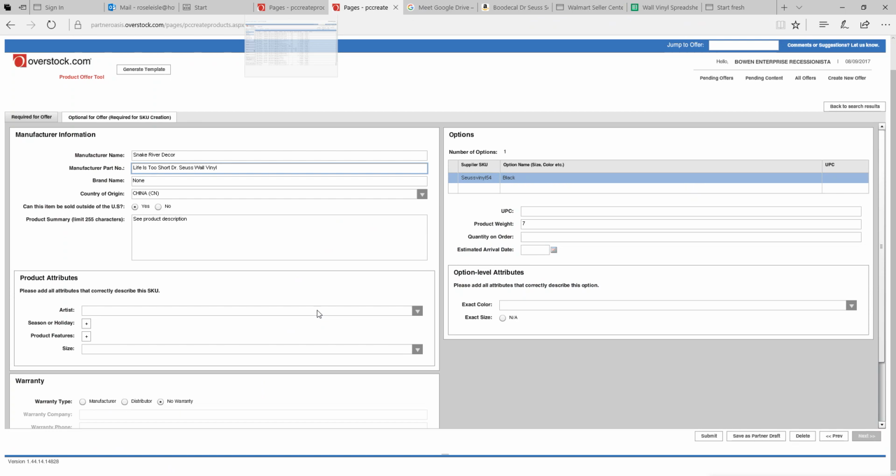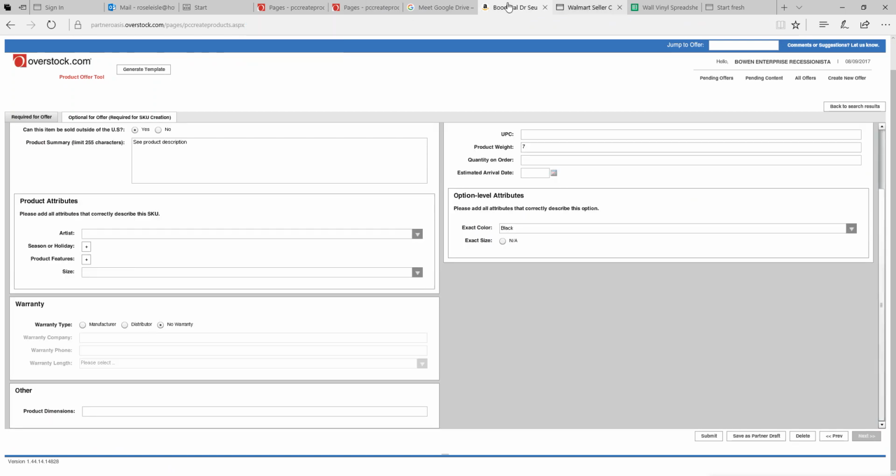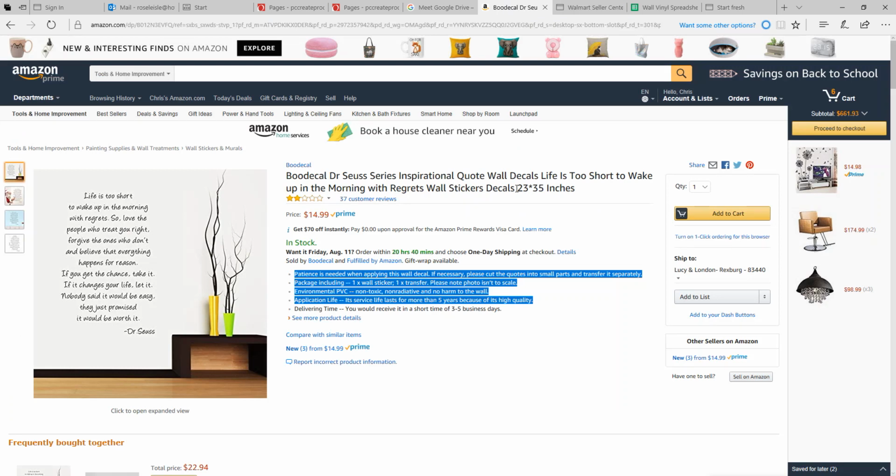Dimensions, we need to erase those from the last listing. Our dimensions are 23 by 35. So sometimes it won't tell you width and height. If you just look at this, you can tell that the height is the long one, so it's going to be 23 width by 35 height.